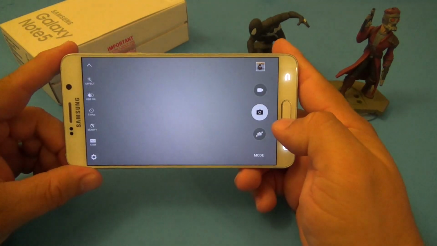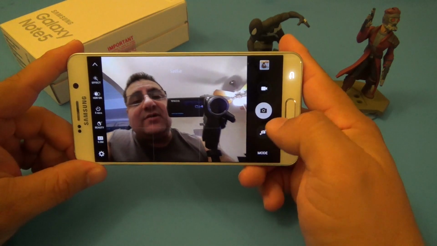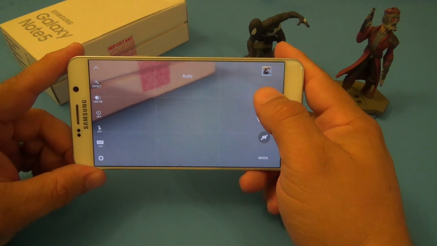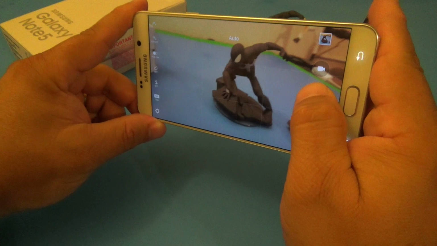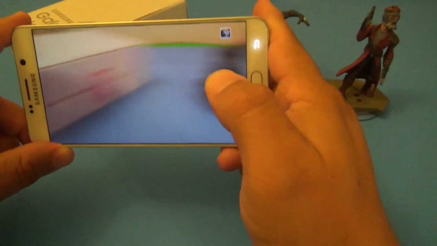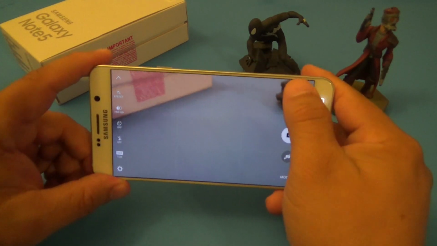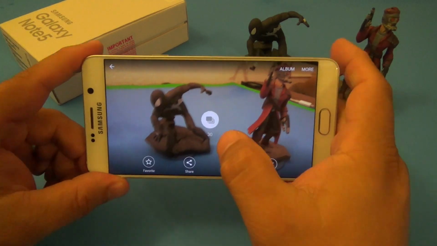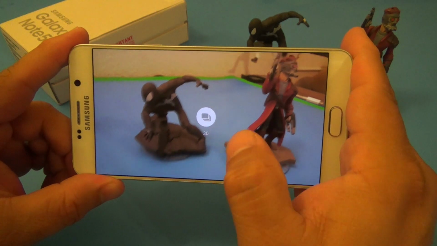Right here, hit right there, and it'll switch to the front-facing camera. And over here, of course, you take videos. If you press and hold, it's going to take lots and lots of photos as well. Look at that, it took up to 30 photos.